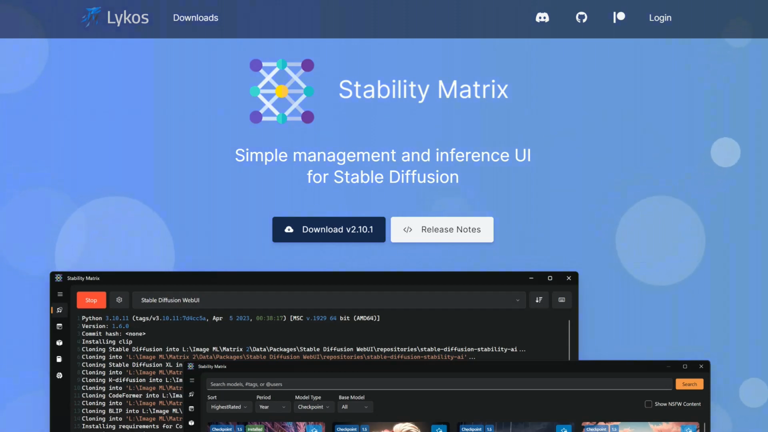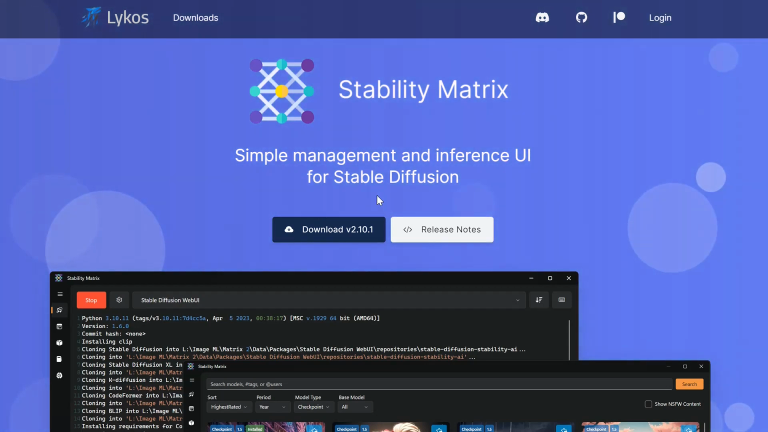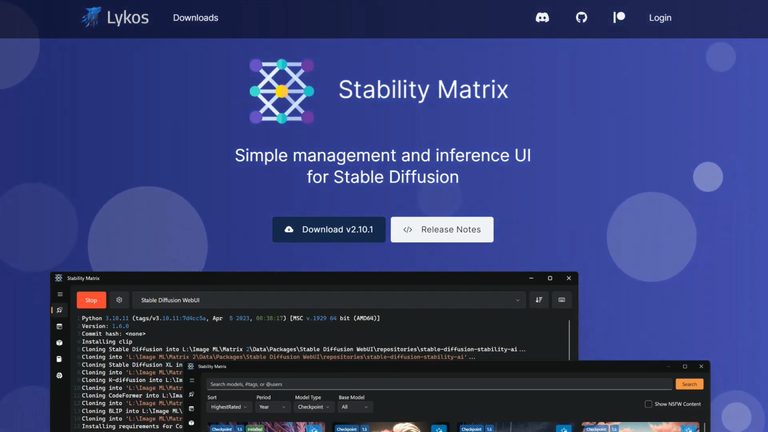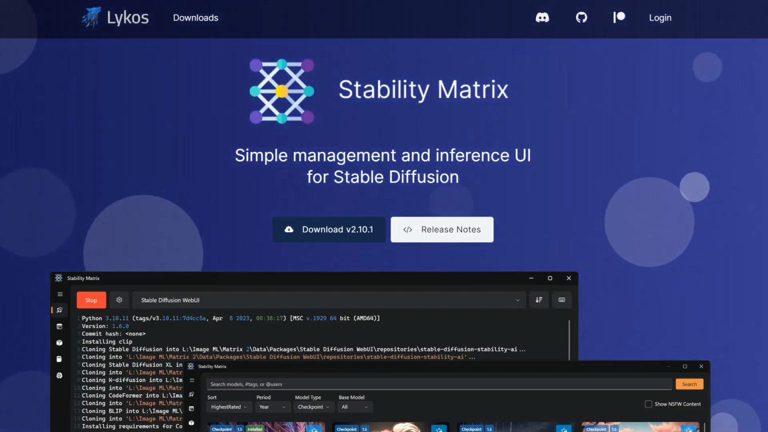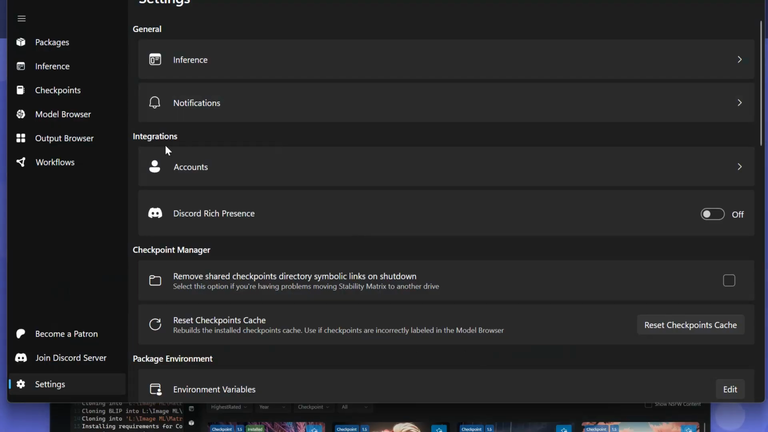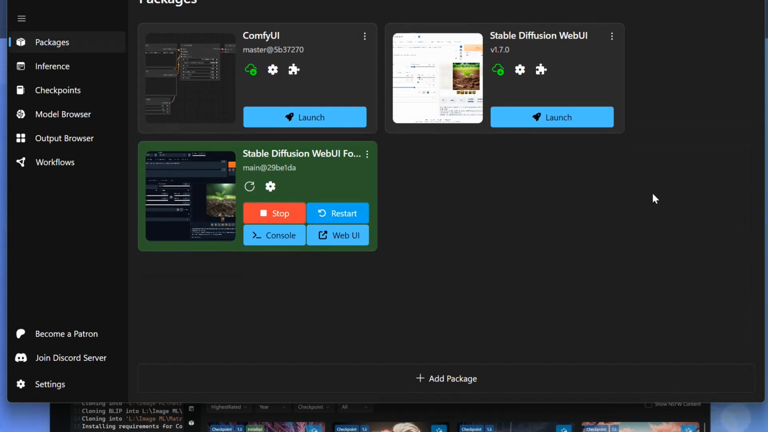Okay, so I'll include links to this site in the description. And let's jump over to Stability Matrix here. I'll show you what we're looking at. So this is kind of the general interface. Right now I'm under settings, but if we come up here, go to packages.